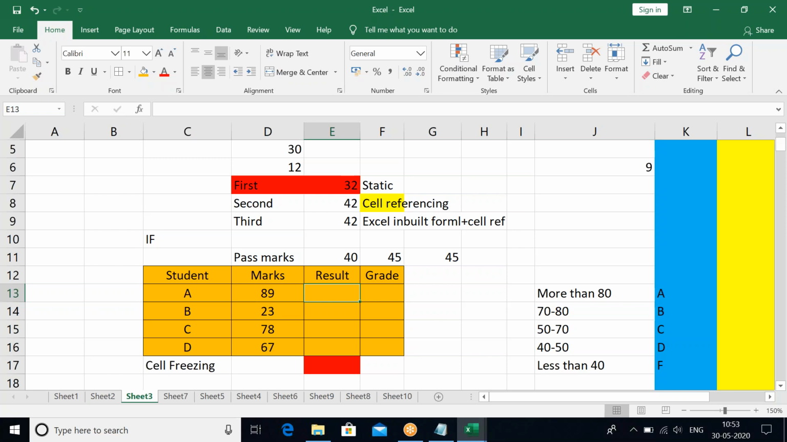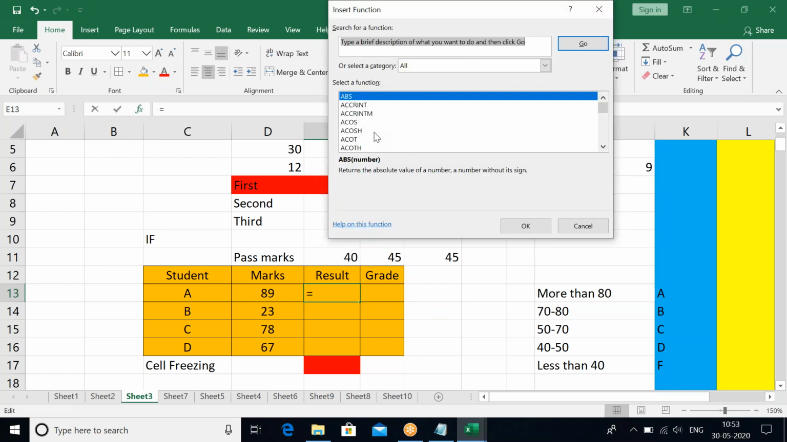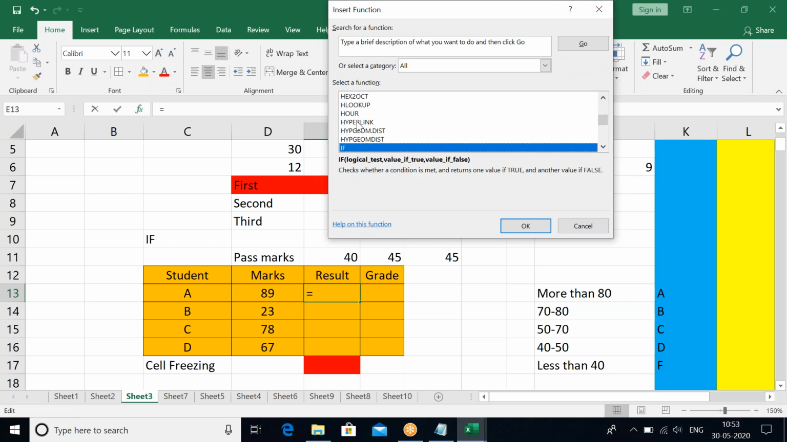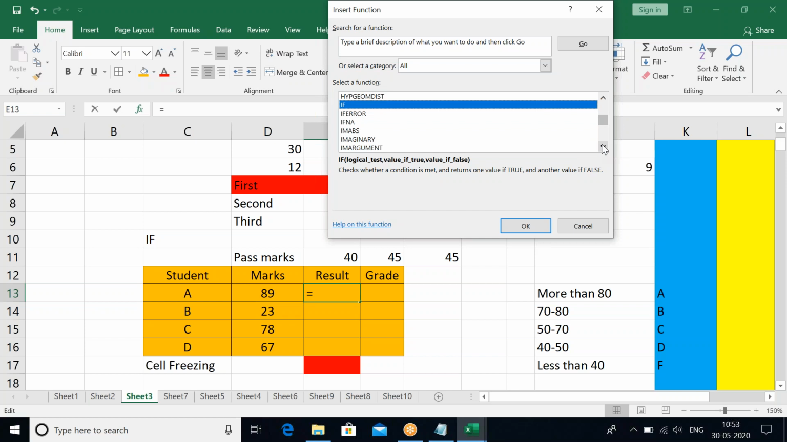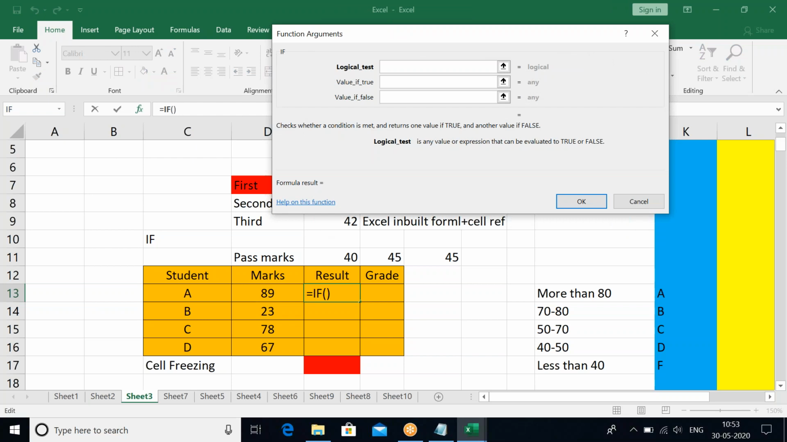So select the cell where you want the values. I want values under the result column. So click on this fx and select the IF formula. Click OK, and you will get this tab. The IF function has three parameters. One is the condition. Second is what you want if the condition is true. And the third is what you want if the condition is false.